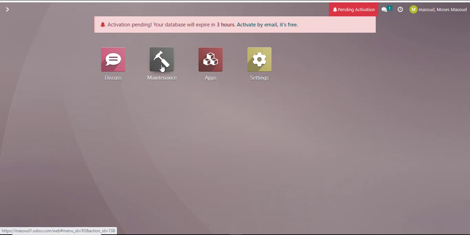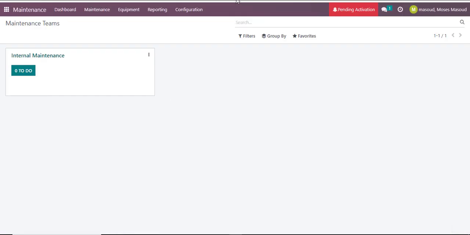Setting up a maintenance calendar means that you'll be notifying every other user in your organization that you're doing maintenance that has been scheduled. To set that up, I'll navigate into my maintenance option. And on the interface, I will select maintenance and select maintenance calendar.